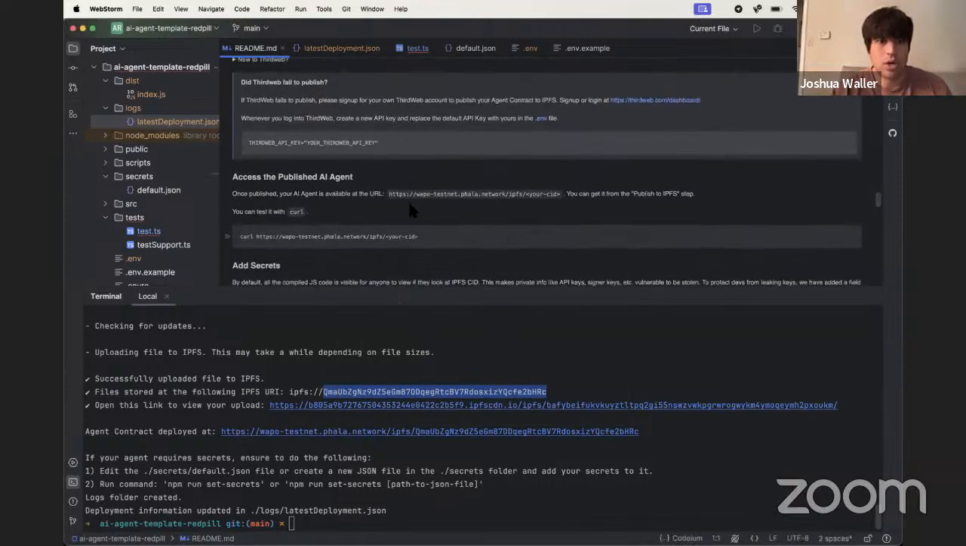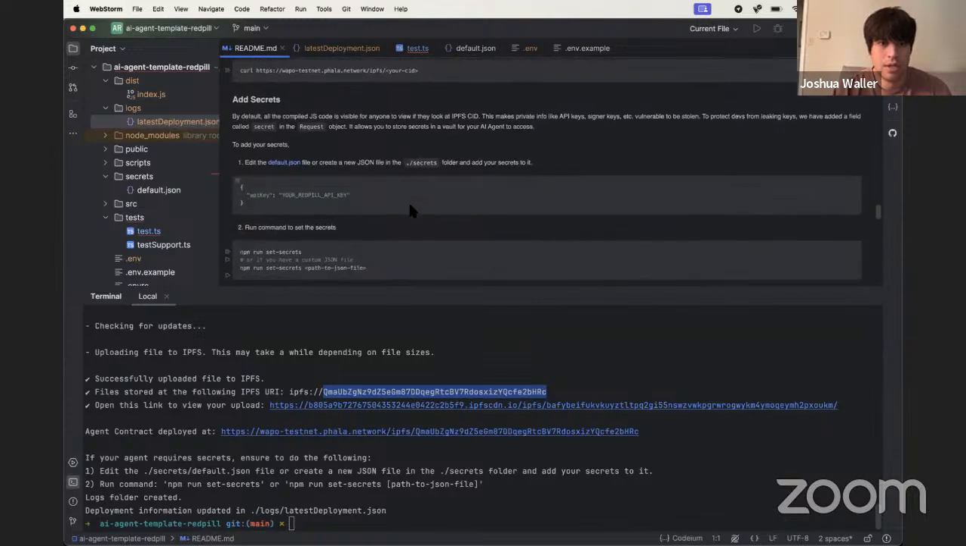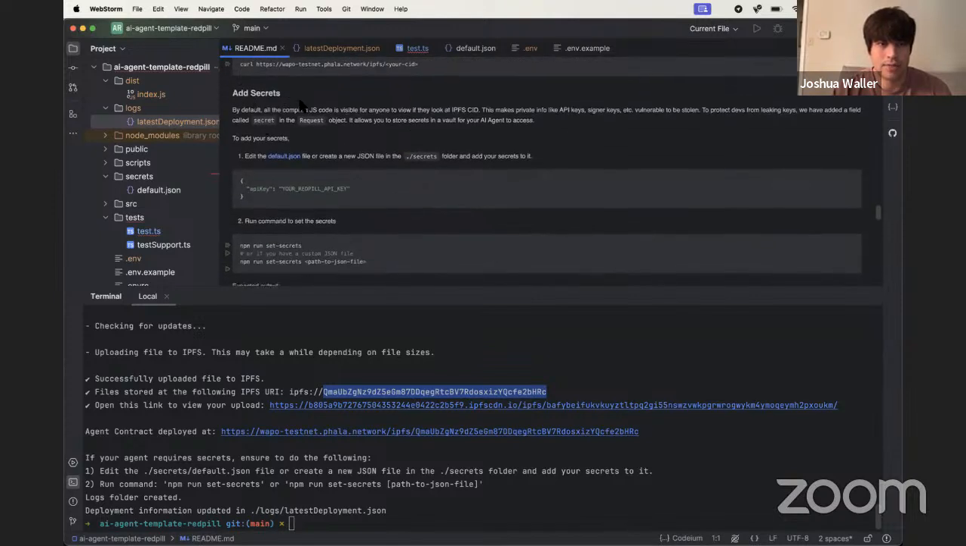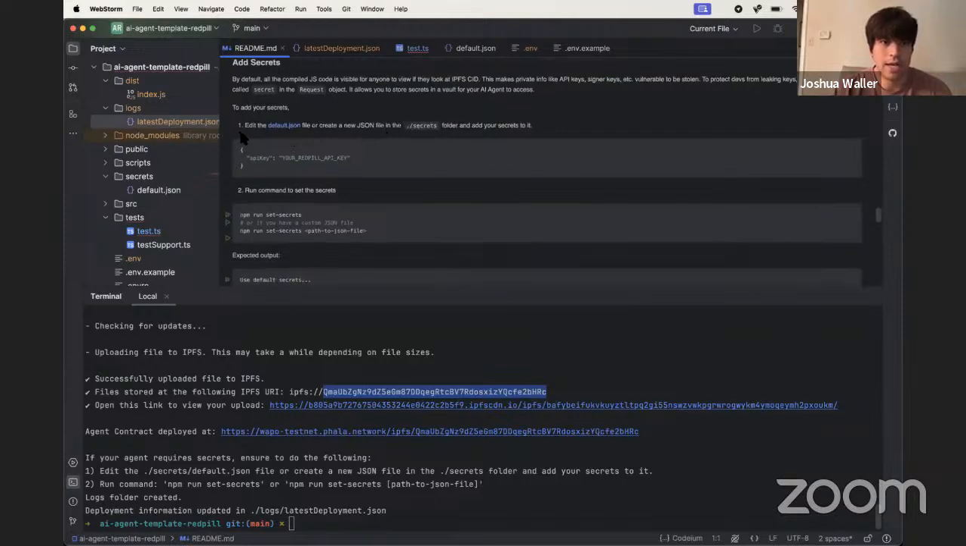But we'll go on to the next step, which is adding secrets. So what we can do here, like I mentioned earlier, is go to the default.json file if you want to add your own personal RedPill API key. If you just edit the default.json file, then you run this first command. But if you created your own JSON file, then you just define the path to that JSON file where you created your secrets, and then you run npm run set secrets and then the path to that JSON file.